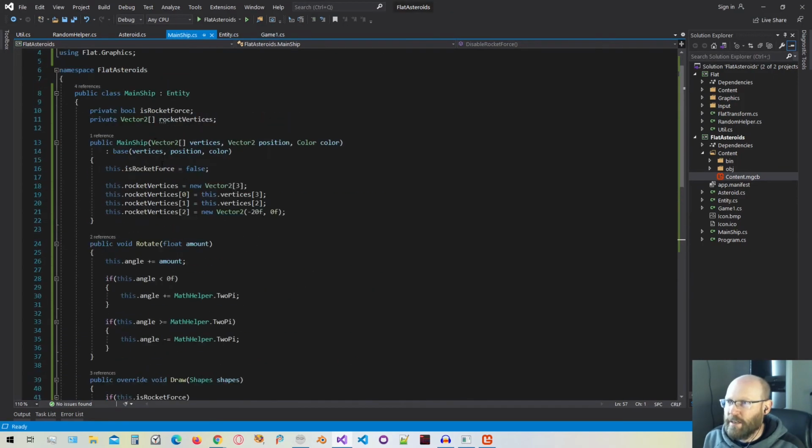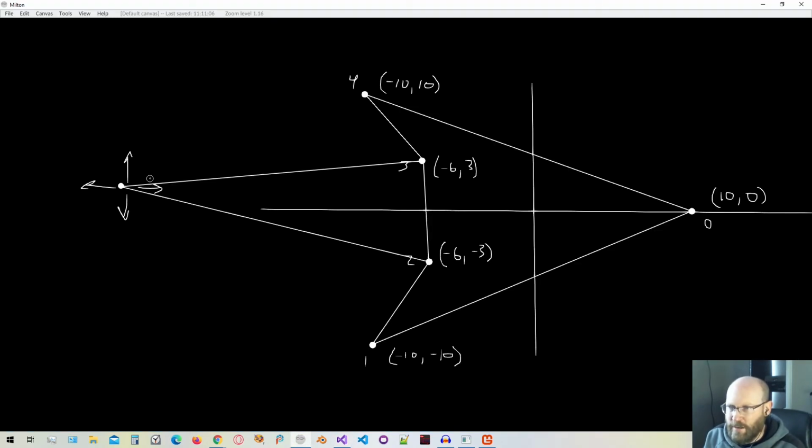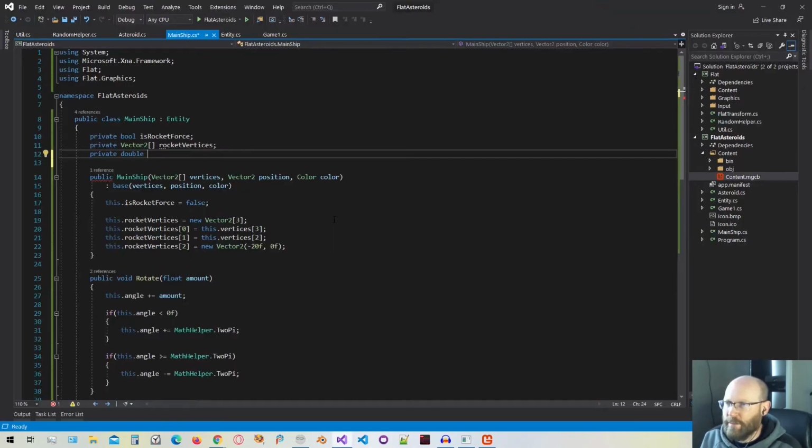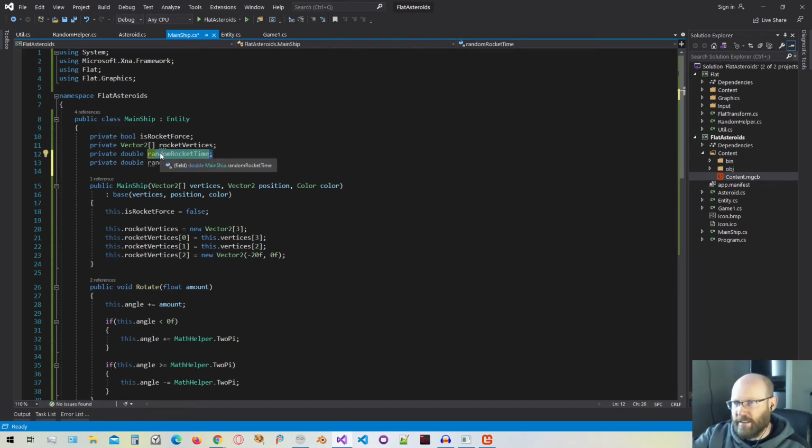Inside the main ship, I need to have some timer code. We need to determine the total amount of time that we're going to display the rocket vector before we switch to another point. So how long do we want to display here before we pick another point, maybe here or here or here? The amount of time is going to be in milliseconds. I'm going to call this random rocket time. It's going to record the random rocket start time. And so this is the amount of time that we're going to stay at that point, and this is the actual time that we started at that point.